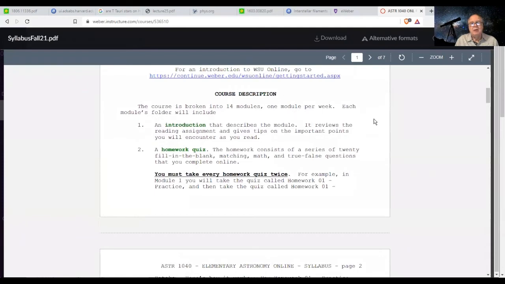So let's start and see how this course works. Here's a description of the course. The course is broken into 14 modules, and you'll have one module per week. And each module is a folder, and inside that folder, you will find, first of all, a weekly introduction, a weekly video that's just introducing you to what's in that module.